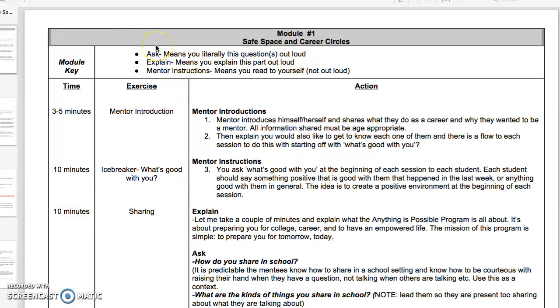In this key, we're just going to go over this once in module 1. But when you see the words ask and explain and mentor instructions, they all mean something different, and they're going to live here in the action section. If you come across ask, you literally say that out loud, or whatever those questions are under ask. You're asking the group something. Same thing with explain. You're saying that out loud, that context right here.